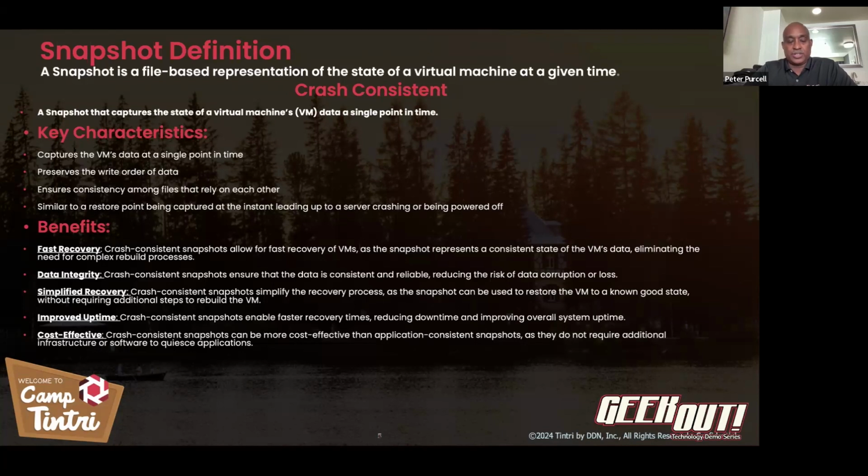And you'll hear that phrase over and over again because that's what it is, right? It's capturing it at that time, and so it preserves the right order of the data. It's similar to capturing an instance leading up to a server crash. When a server crashes, it captures that state. And then some of the benefits of it, you get fast recovery.